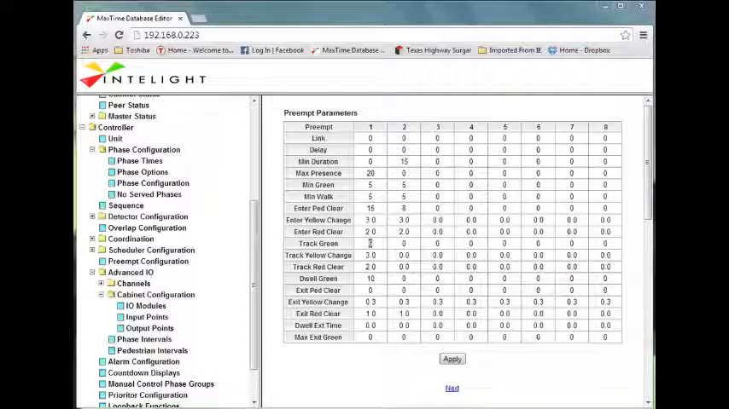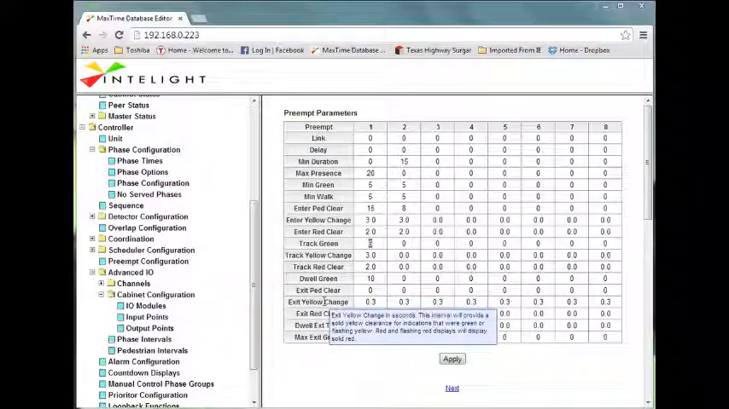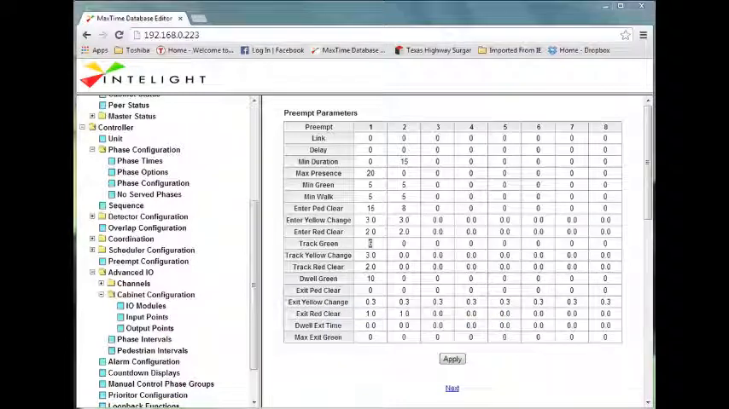Next three items are the exit values: the exit ped clear, the exit yellow, the exit red. So once the preempt is over with, we need to shut down preempt and go back and run normal traffic. And we just can't jump to another phase, so we have to have a safe value to transition out of preempt. And that's what these three are for.